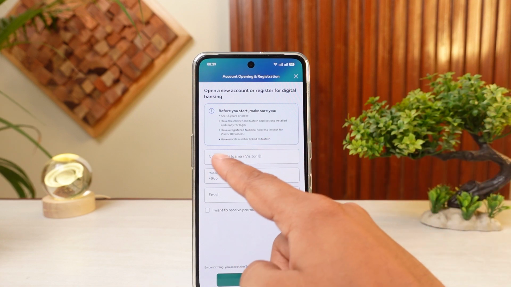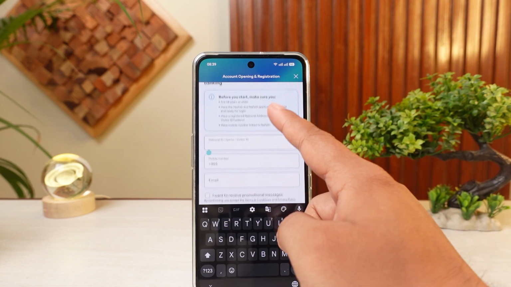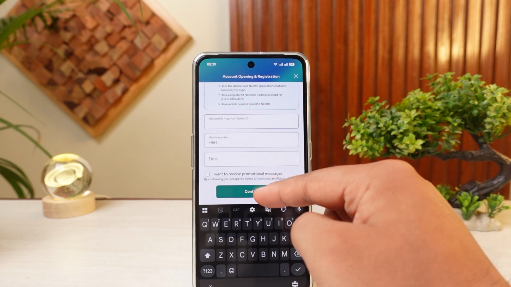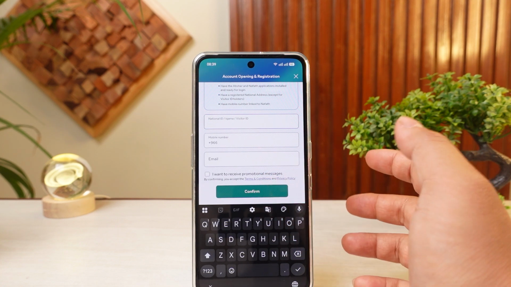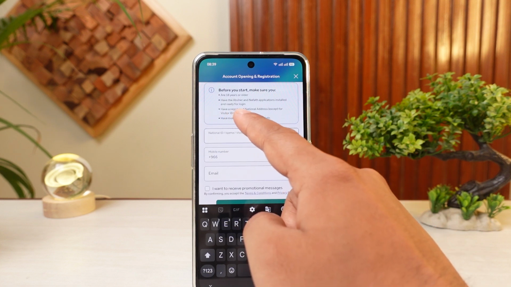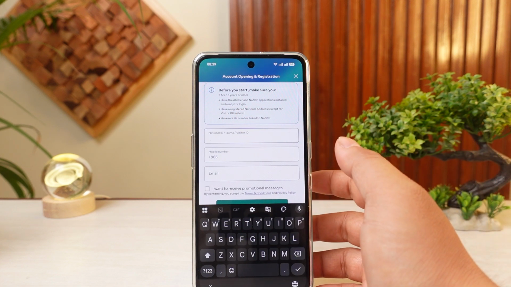So start off by adding in your details depending upon what ID you have. Add in your phone number and then add in your email address and then simply tap on continue. In the next step, it is going to ask you to authenticate. As I just said, you just need to open up your Nafat ID and then accept your request.